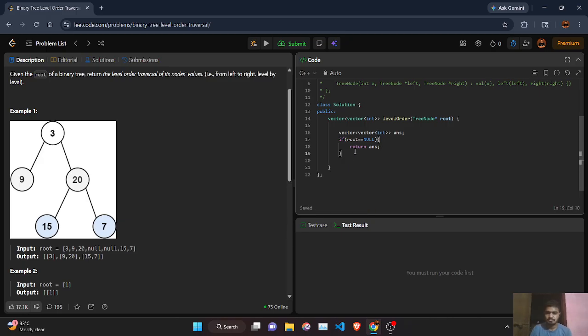Right. Then we'll make a queue. We'll make a queue of type tree node.